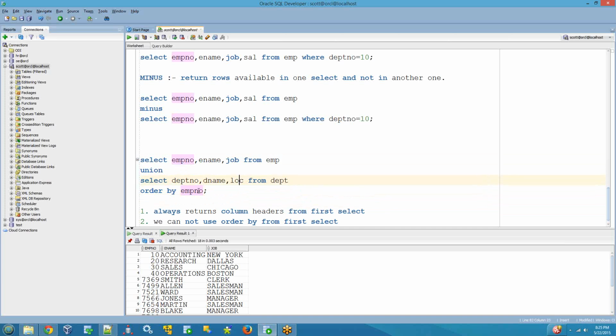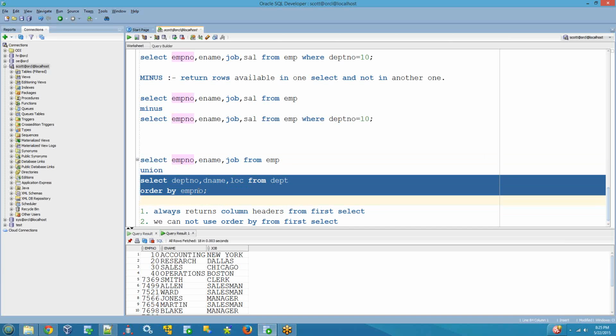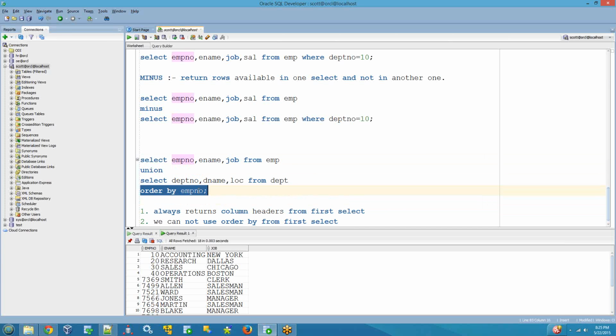Okay, order by. We cannot use order by in the first statement, because order by is not required in the first one, because order by executes at the end of the select statement. And the second one is order by column names. Column names specified in the order by should be in the first select statement.